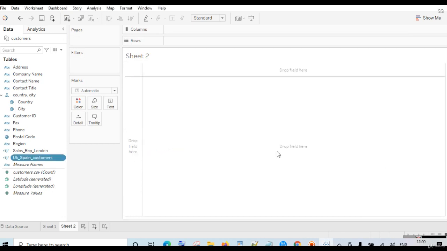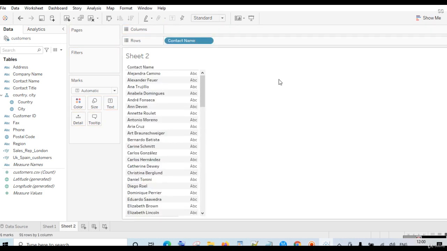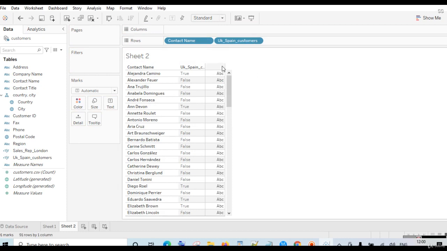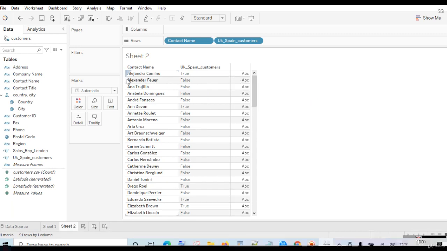Again, because it's a calculated field with a logical operator AND or OR, in this case also you will get true and false type of results. Now let's bring this contact name once again and bring this UK Spain customers. So you can see here that against this UK Spain customers, Alejandra Camino is true, because this particular customer is from Spain. Then we have Anne Devon and Eduardo Saavedra and whatever their names are.